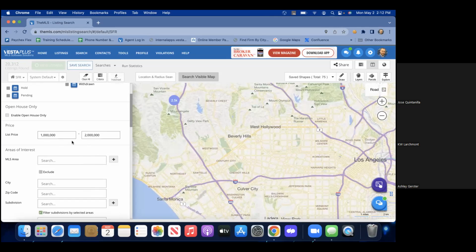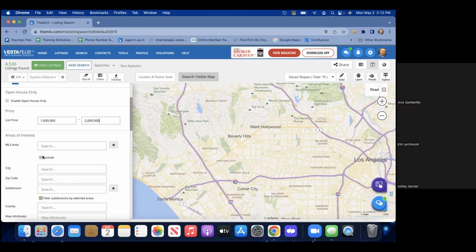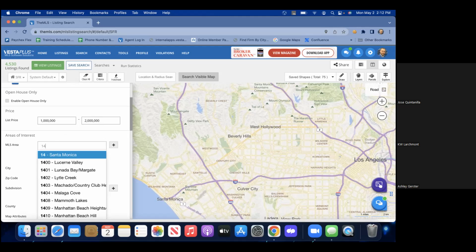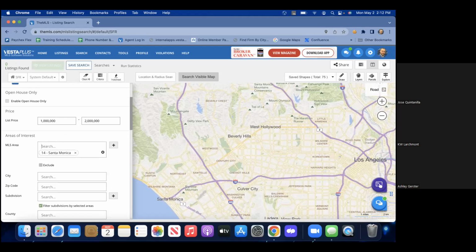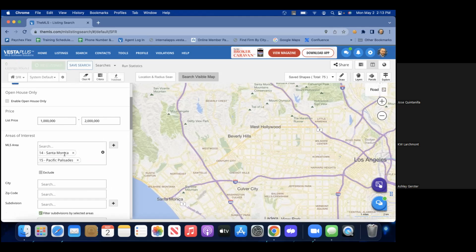So I'll go ahead and put in my price range there, depending on the types of prices that I'm looking at. Then we can put in an MLS area, or I could put in a city or a zip code, depending on where we're looking at. And so if I'm looking in an area, let's just say, for example, I am looking in the Santa Monica area. So I can put in the area number there or the area name, and I can put in multiple areas. Perhaps they're also interested in looking in the Pacific Palisades areas. Okay, so we could put in multiple areas depending on which areas the client is interested in looking in.